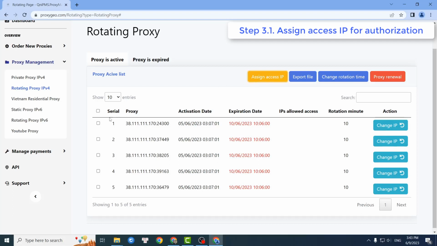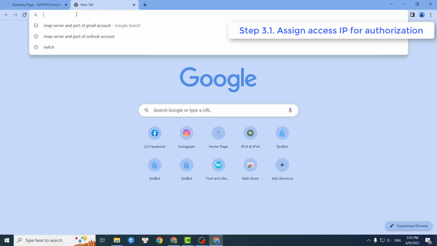Now I will instruct you to assign a set IP. First, you tick on the proxy that you want to allow a set IP. If you do not tick on any proxy before assigning a set IP, the set IP will be assigned to all proxies here. Next, you visit whatismyipaddress.com to check your IP.